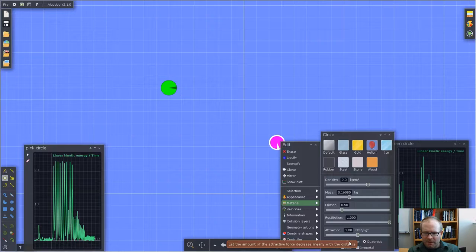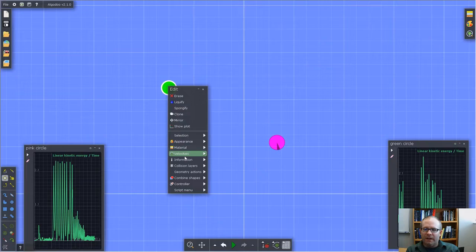I'm not sure what that. Let the amount of the attractive force decrease linearly with the distance. That needs to be quadratic because it needs to go 1 over r squared. I guess that's so you can test different versions of a force between the two. Oh my goodness, there's a controller option. All right, I'm going to come back to that later.